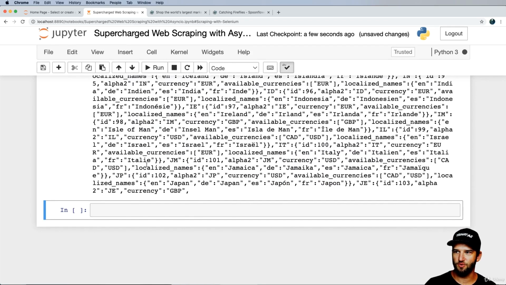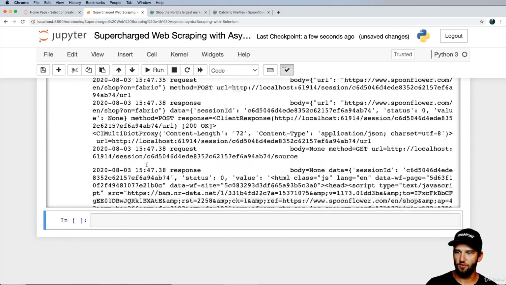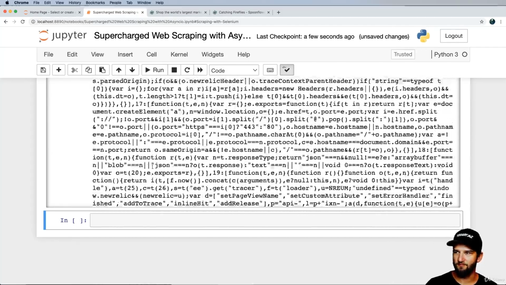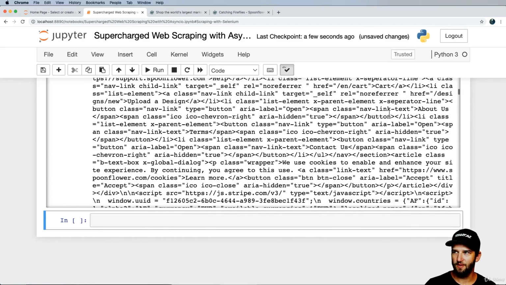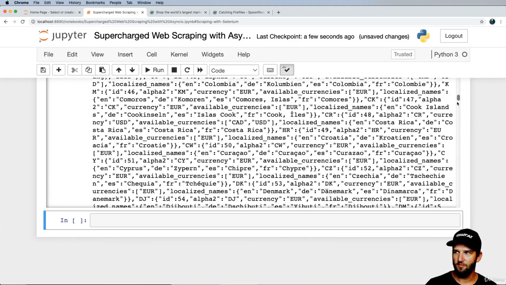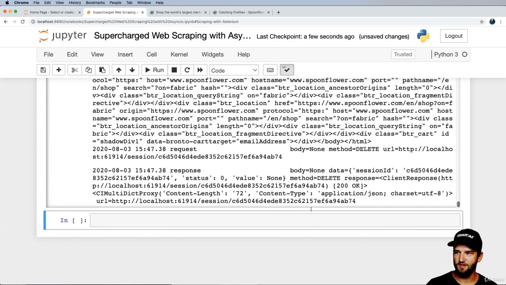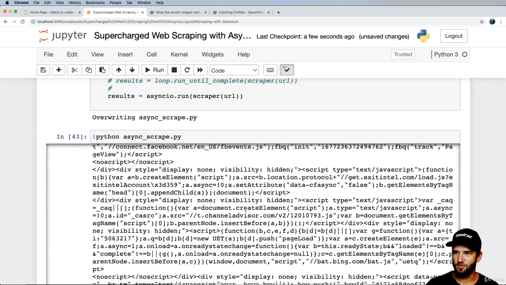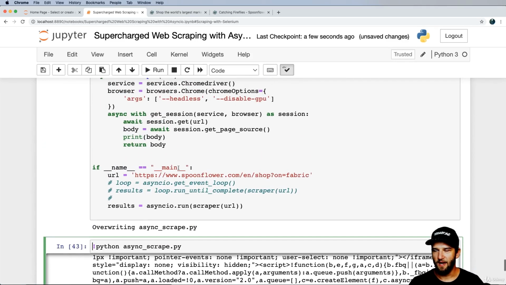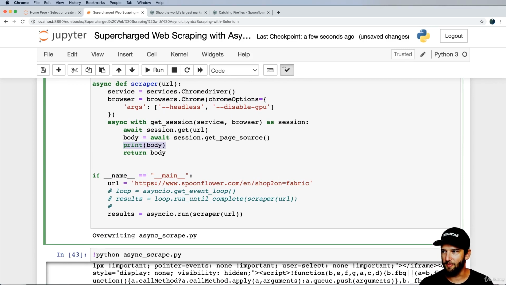It loads up all sorts of stuff. So it's just logging out what's happening, which is nice. But it actually ends up getting to be pretty long, as you see there. So I will show you how to actually get rid of that in just a moment. But the main thing here is now we have that HTML body.